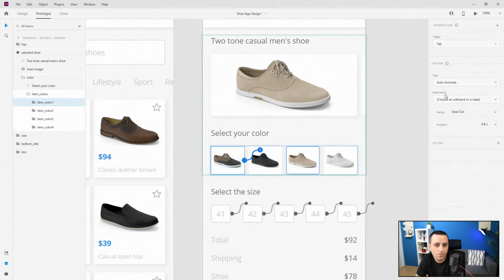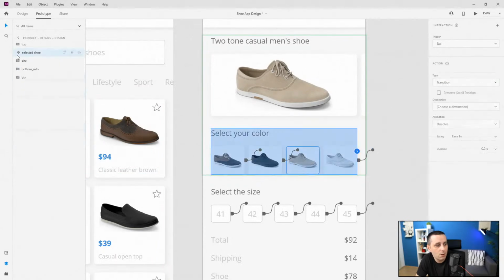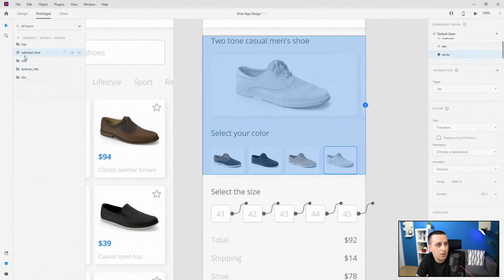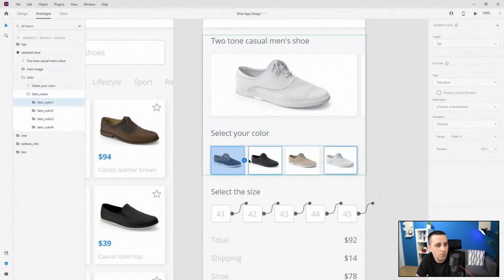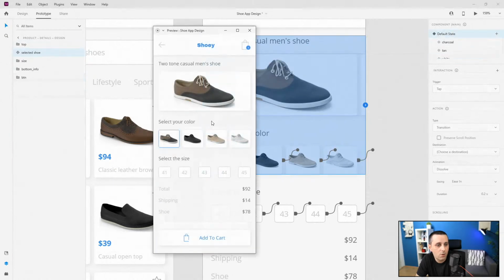Select the first one, go to the default state. Great thing about XD is it keeps all of your settings, so you don't have to change them, you don't have to jump in every time and switch them around. It knows what you want to select. So let me go to white and let's finish this off. So this first one is going to go to default, this is going to go to charcoal, and this is going to go to tan, like that. And finally, now that we've done all of this, let's hit preview, see what we've done.